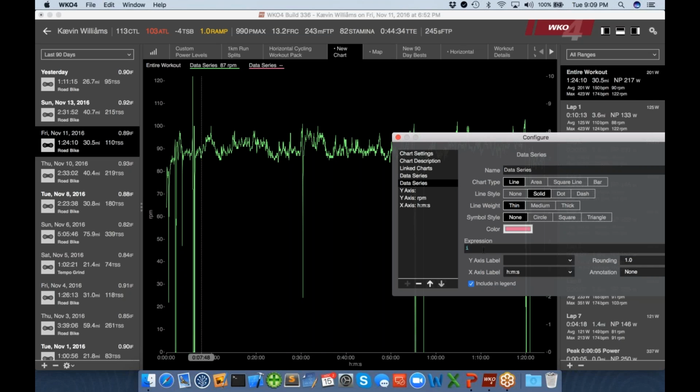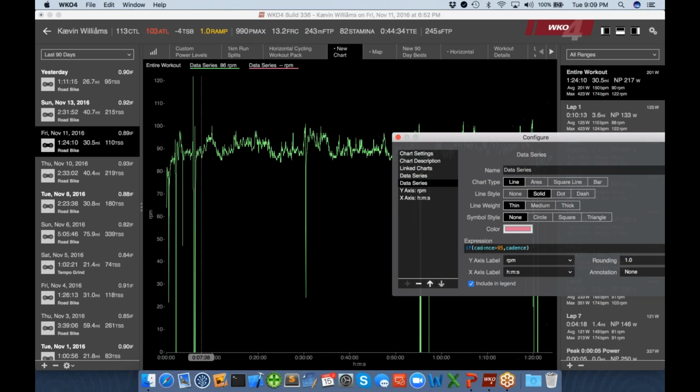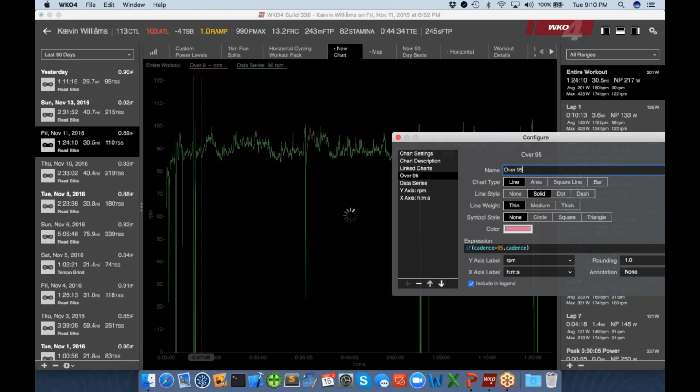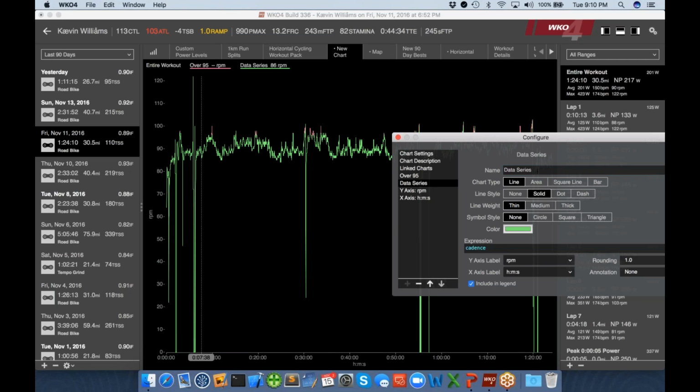But I can say if cadence, greater than 95 cadence. Okay, so basically it's going to use cadence for any number greater than 95. So nothing happened, but it's because the green line actually is being drawn first. So let's move this up. So now there's like pink tips here. So this is really over 95, and this is just to label them nicely, cadence.